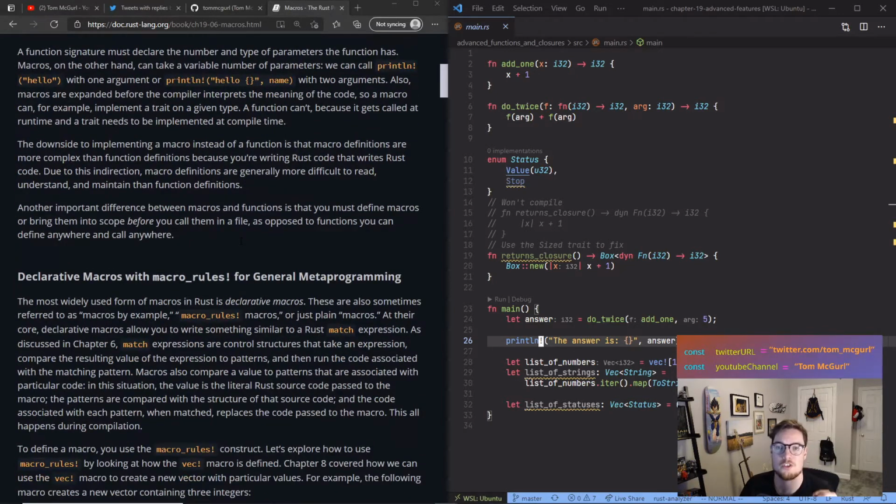A function signature must declare the number and type of parameters the function has. For example, if we're looking at a function like add1 here, we are declaring the parameter. We're saying it has one parameter, and it's of type signed 32-bit integer, right? So that's how you define a function.